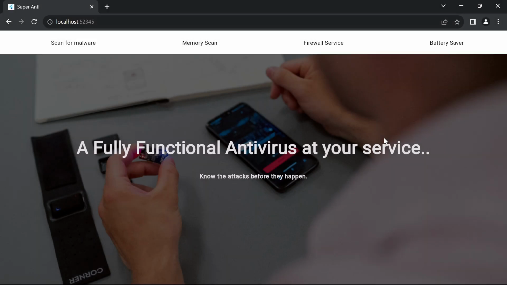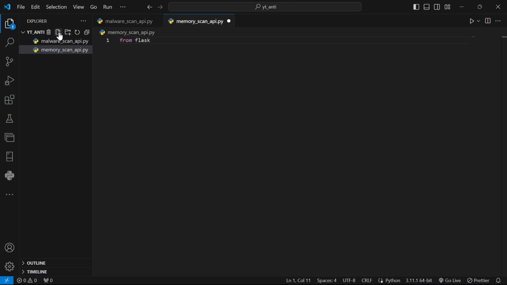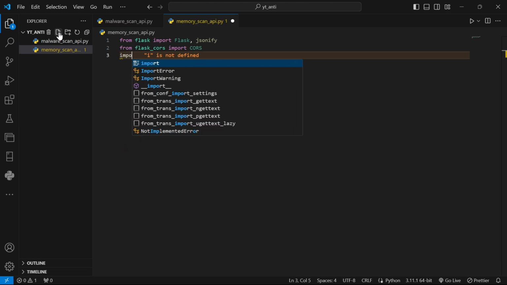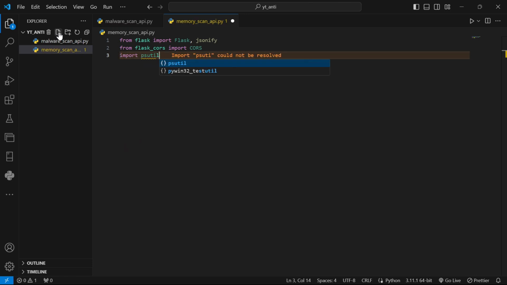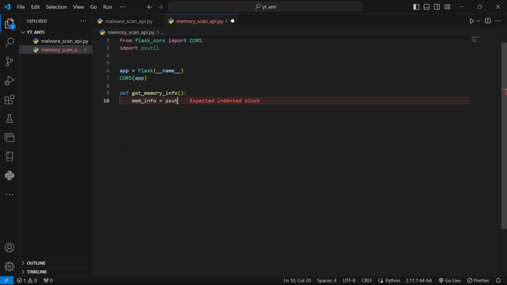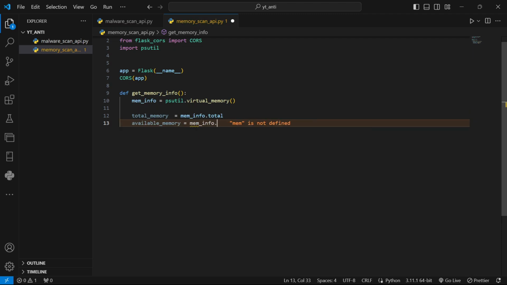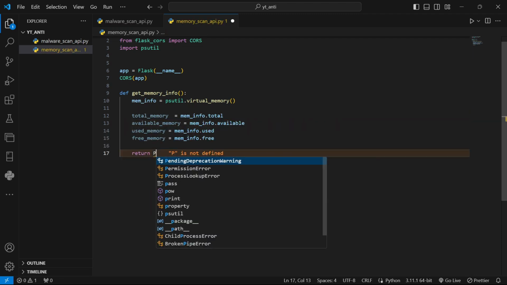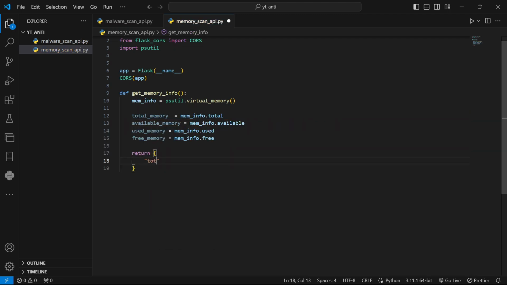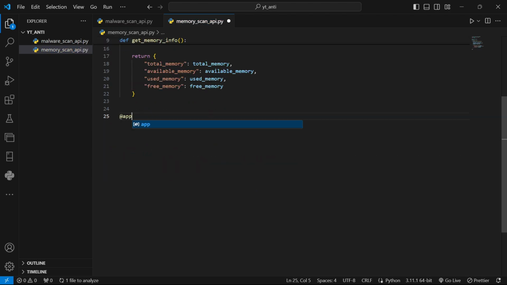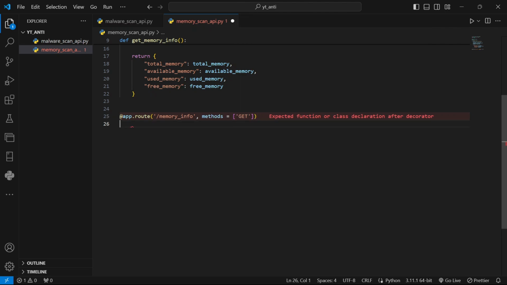But let's move on to the second feature on the list, and that is memory scan. We import the necessary modules, and we are going to use psutil to get the memory information. So we create a function, we use psutil to get the virtual memory or the RAM, and with that we can get the total memory, available memory, and used memory. We return them in a dictionary or a map, depending on which programming background you are familiar with. Then we just create the route for connection to the front end.